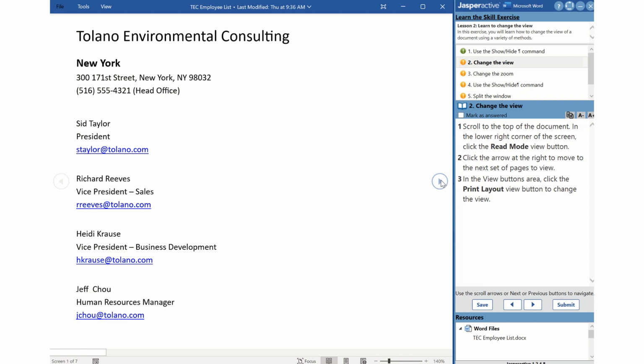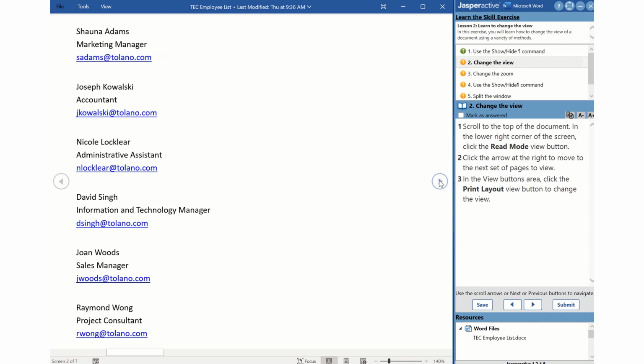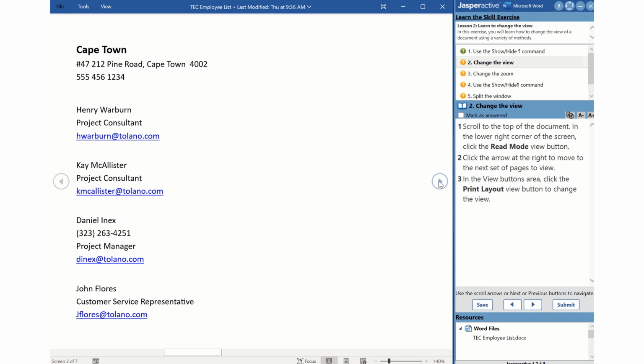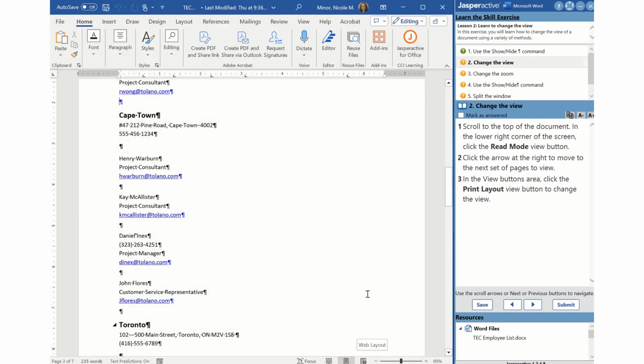So that second step does tell us to click the arrow at the right to move. And then in the View Buttons area, down here at the lower right-hand corner of the screen, I'm going to click the Print Layout View button, this one in the middle, to change the view. And notice how when I hover over these different symbols, it tells me what it is. I'm going back to Print Layout. Mark as answered.